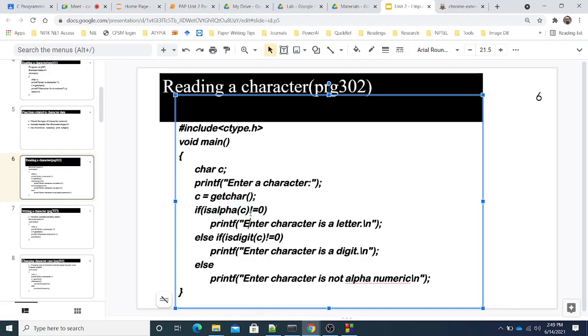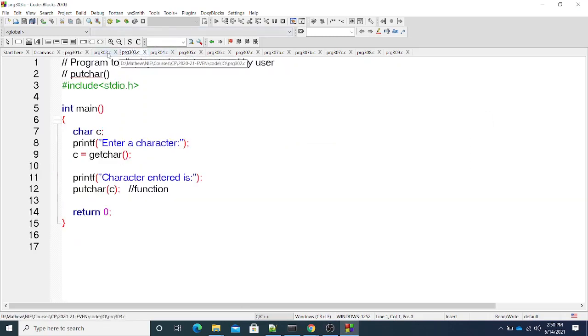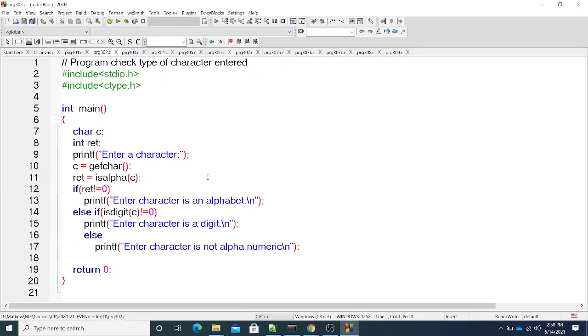Okay, if isalpha is true, okay, I think logically there is a mistake. I think it should not be like that. Let me take the actual program. Yeah, return not equal to 0. I'm checking, it's correct only. So I think I'll rather write it this way.